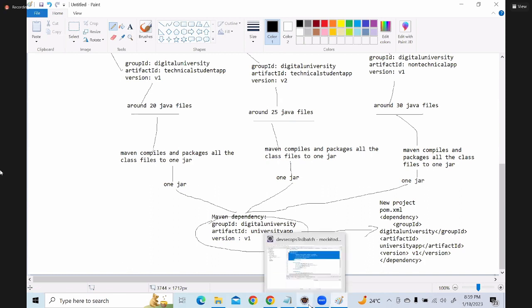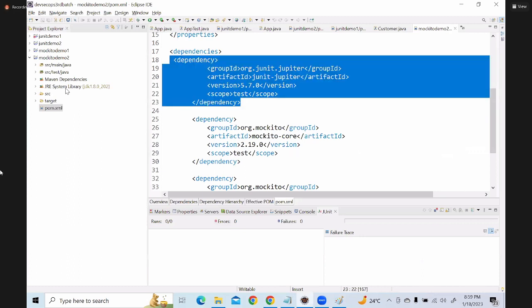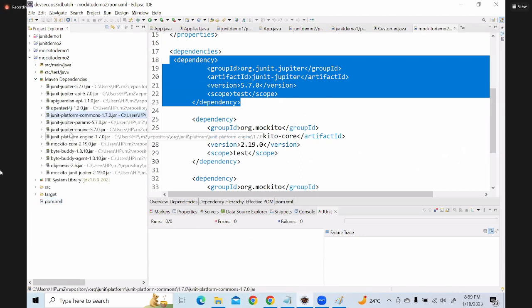For example, if you see here, I included this dependency, JUnit Jupyter. Now you can see for this dependency, how many jars I got. JUnit Jupyter is one jar, JUnit platform is one. See how many jars? 1, 2, 3, 4, 5, 6, 7, 8. So 8 jars are part of this single dependency.